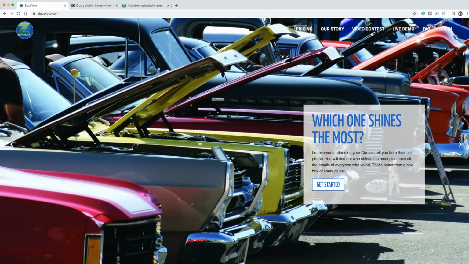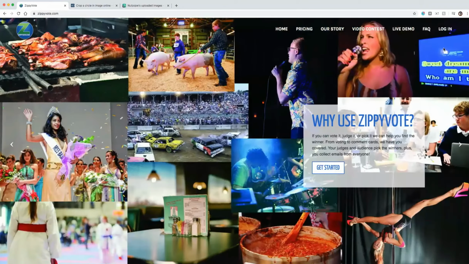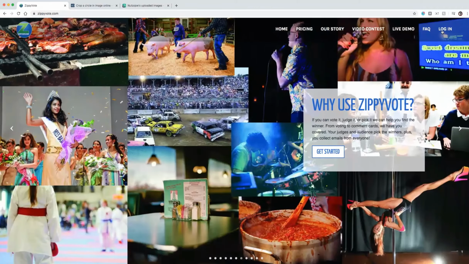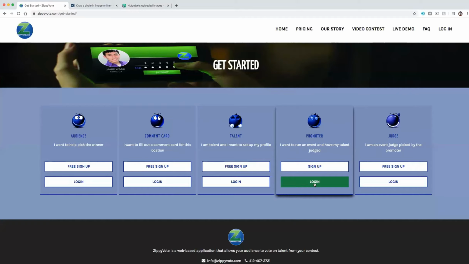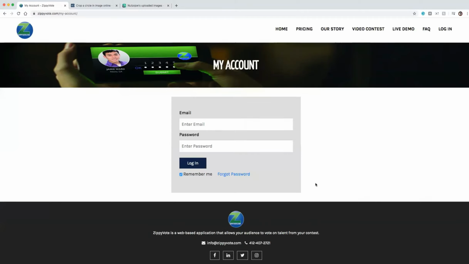Okay, first thing you want to do is log in. So scroll up here and hit the login. Log in as a promoter. Enter your email address that you use to sign up with. Enter your password and log in.